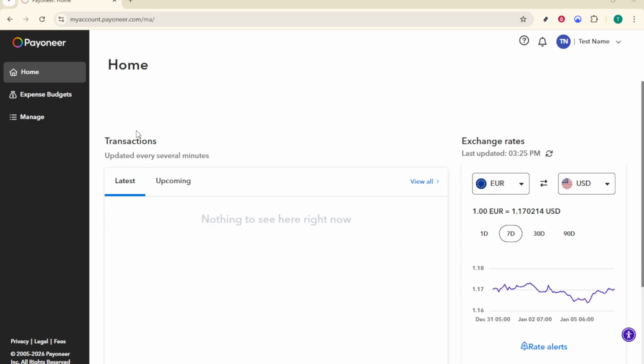Start by signing into your Payoneer account on the official website or mobile app. Make sure you're on a secure connection and keep your login information private. Once you're in, you're ready to set up the receiving details your clients will use.